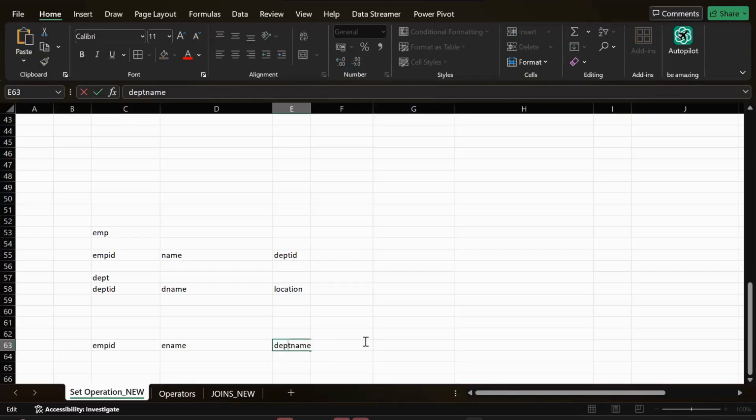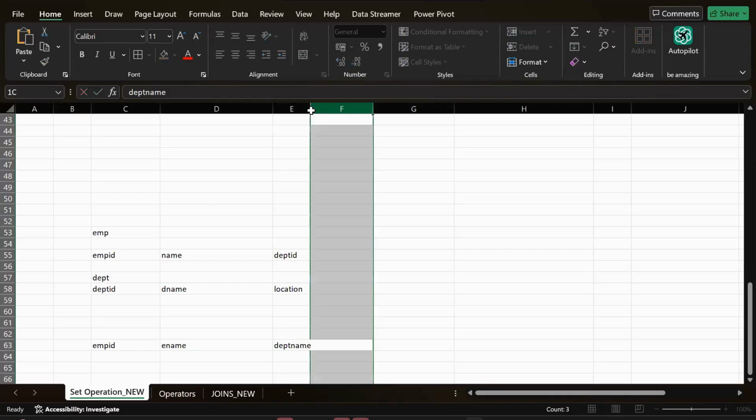So now what do we use here? How can we get this data?